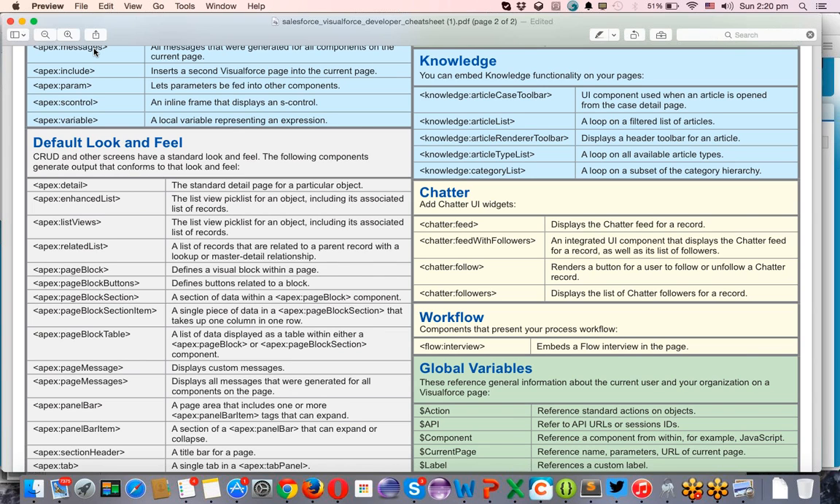These are the complete tags. Additional tags include ideas, knowledge, charter, messaging. We generally use a lot of the form tags, UI tags, default look and feel tags, miscellaneous Visualforce tags, and action function tags. These tags are used aggressively inside our application.